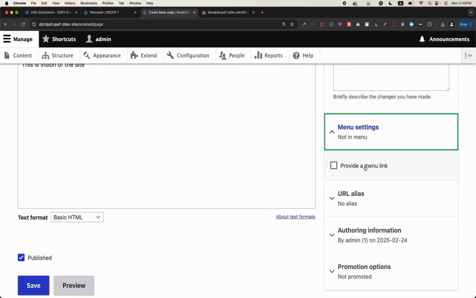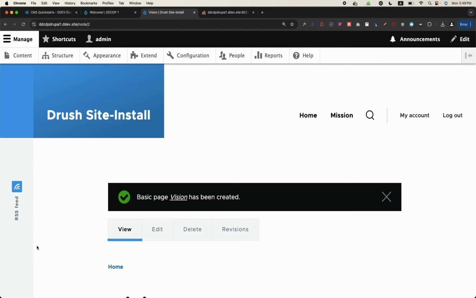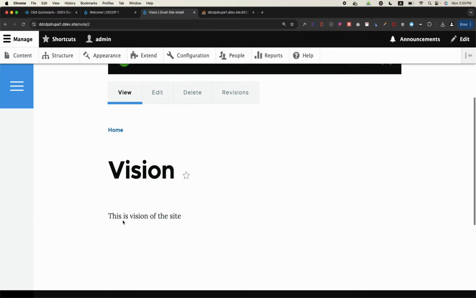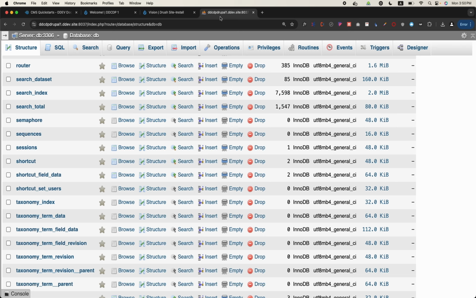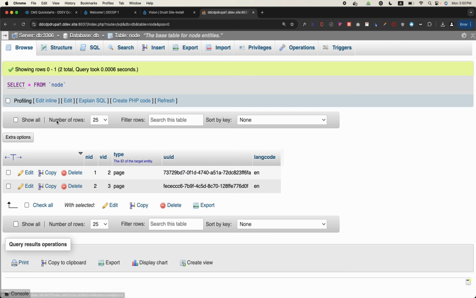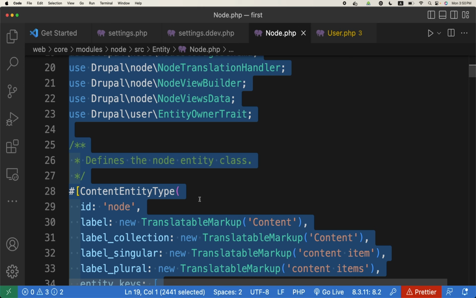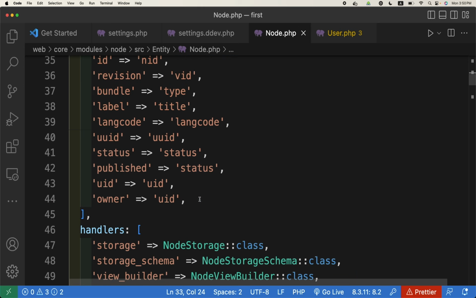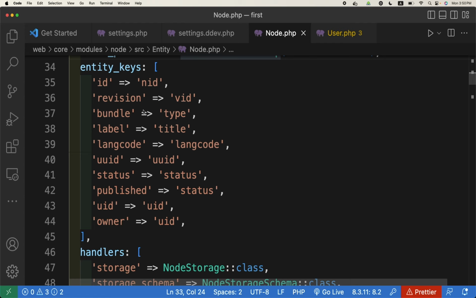And this will be provide a menu link, but I'm not going to give this link from here because I want to show you something else, and I will save it. So now the second page is vision. And by the way, if you go to database, which table will have these values? Node. Very good. So node table, it has two values, and the type is page, means the content type is page. And if you go to the code, if you remember, the bundle is type. So the bundle type will be this value in the database.